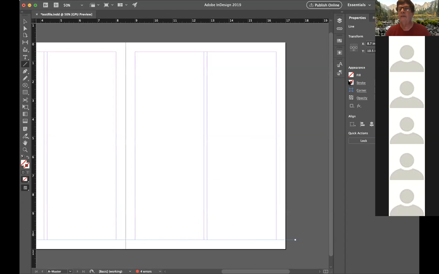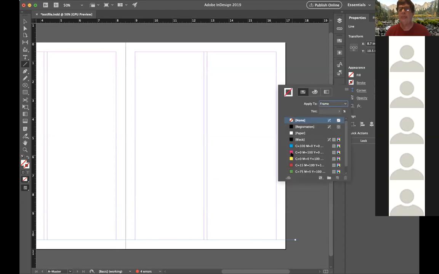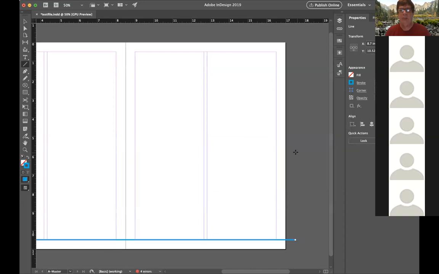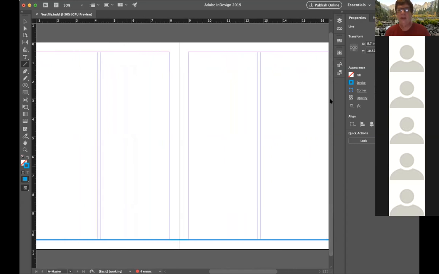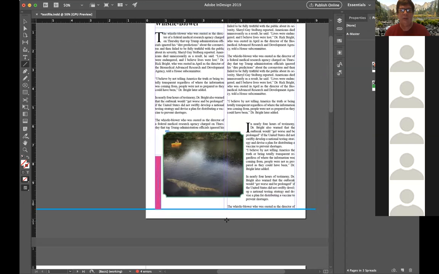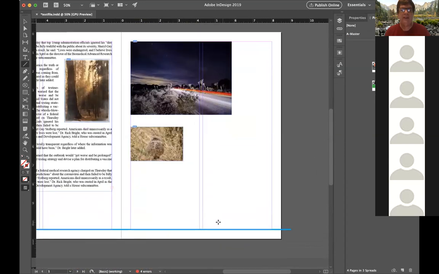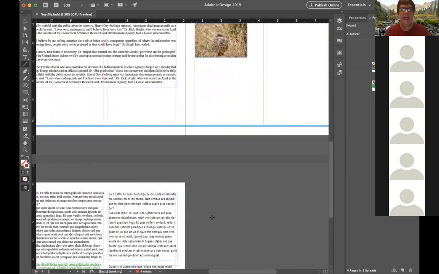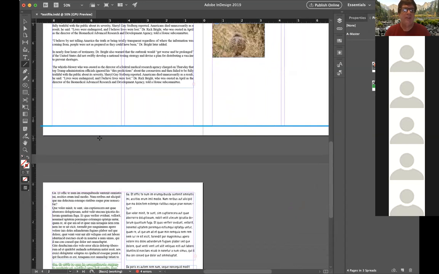And let me give it a stroke color. And I'm going to give it a little bit of a weight. So I put this on a master page. And then when I go back to my pages, you'll see it added that to all of them. Okay, so that's on all of them. It's automatic. It can be adjusted per page.